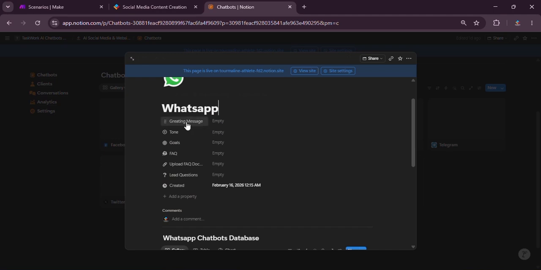You can select the AI's tone of voice from this drop-down menu, define the goals you want the chatbot to achieve, add your frequently asked questions, and upload business documents, FAQs, or other content for the AI to learn from. You can also add your lead qualification questions here.